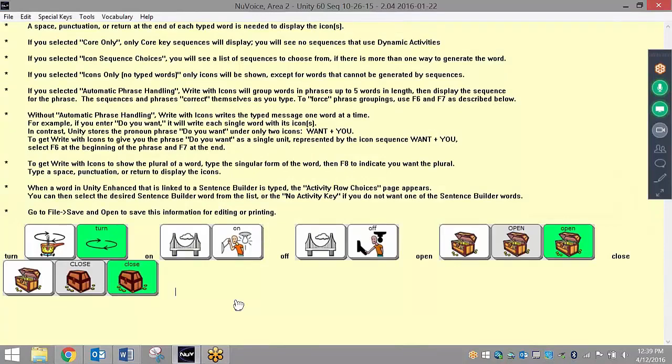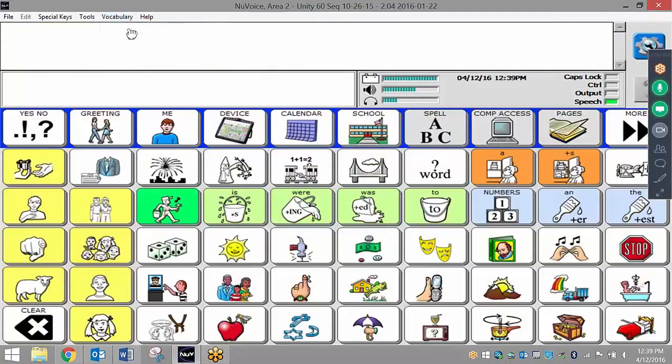I should show you before we go how to get back to the vocabulary. So all you're going to do is go up to vocabulary and then return to emulator.